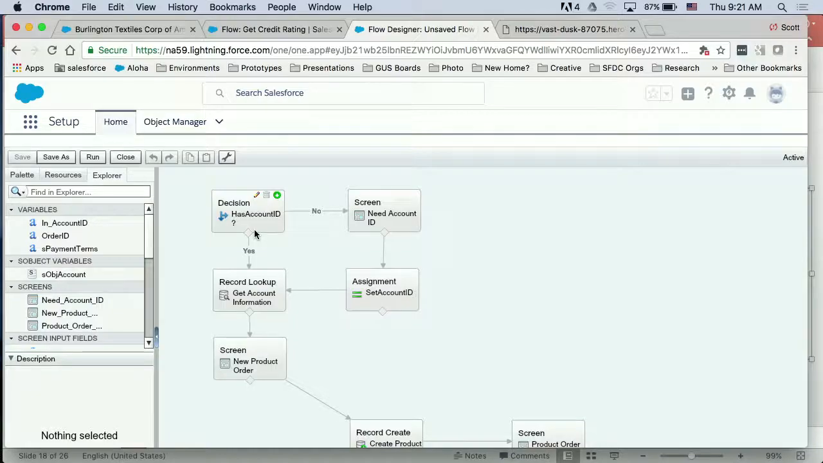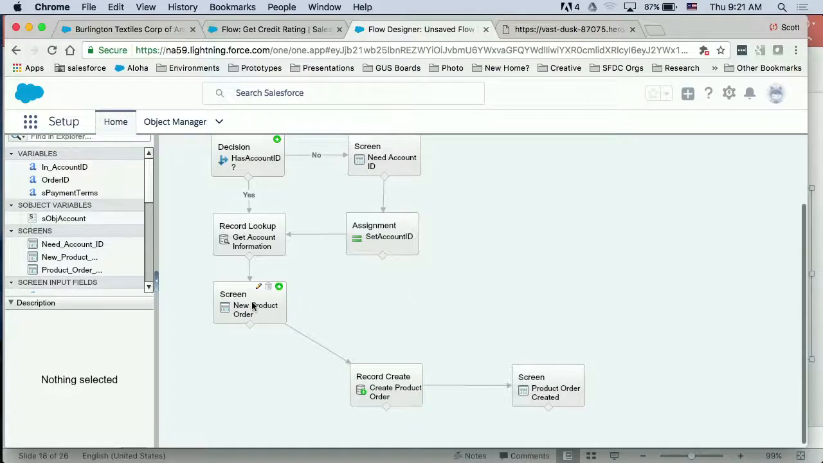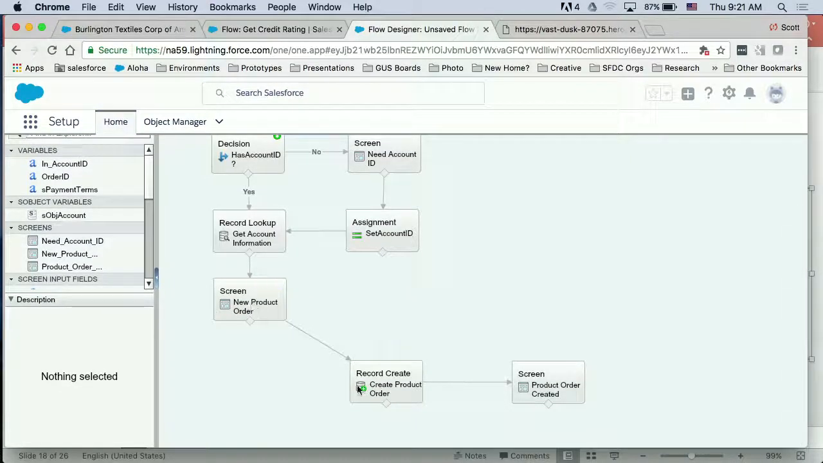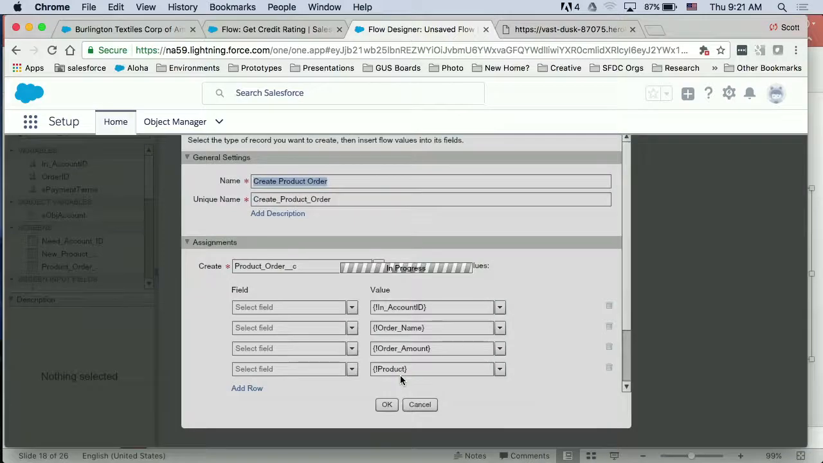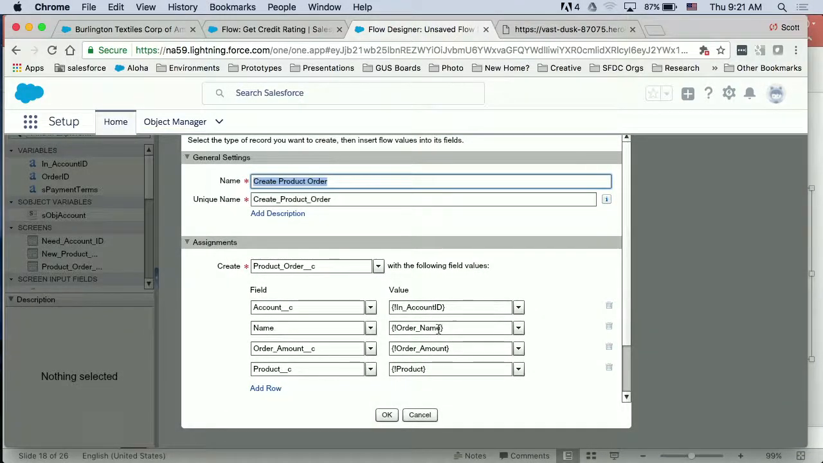I'm doing a little bit of error trapping logic here, where I check to see if I have it, and if I don't, instead of passing a null field to a lookup, which will give me an error, I ask for it in a screen, and then I assign it to the same local variable I use in the lookup. But we're going to get it. I look up the account information. I show the inputs to get the information I want, and then currently I'm just doing this record create, where I assign the account ID. I create a new product order, and I'm assigning the account ID, the name, the amount, and the product.